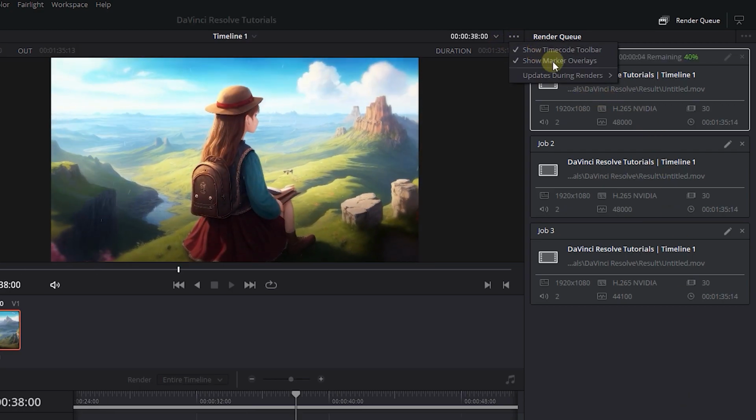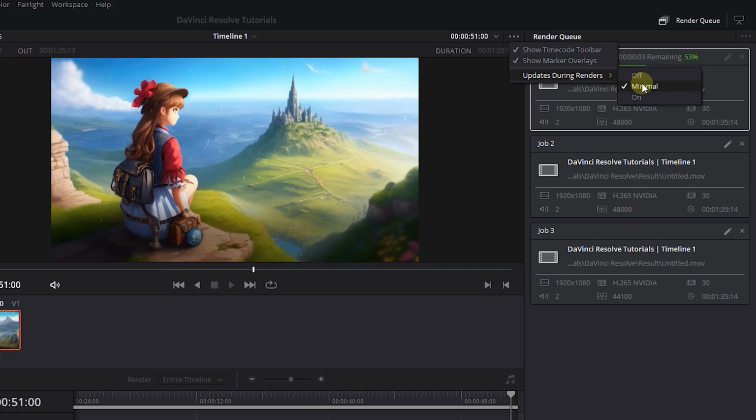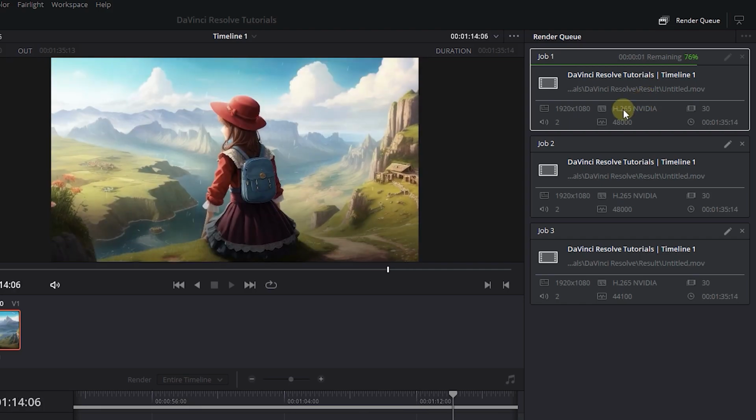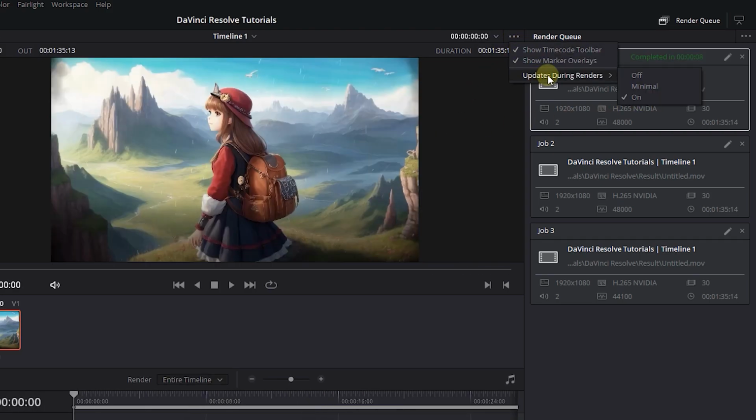Click on the three dots button at the top of Viewer and select Minimal to see a lower version of the exported video. Select On to see the exported video, and click Off to hide preview.